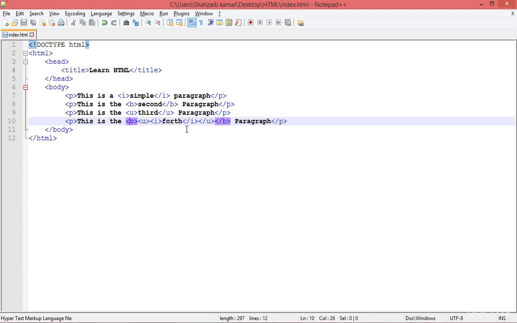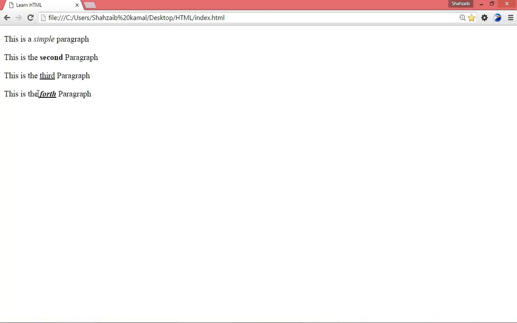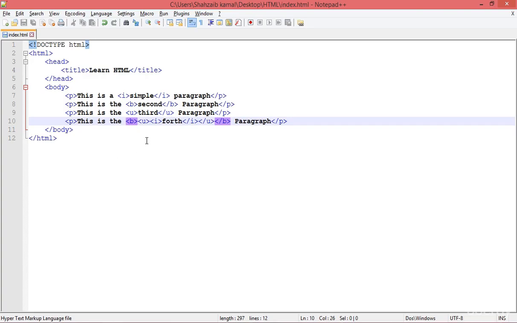The B is on the very first, so it should be on the very last. Okay, the U is in the middle on the left side, so it should be in the middle, and I is at the very right, so there it should be the very left. Okay, so that is going really perfectly. Go to the browser and refresh. Now you can see that it's bold, it's italicized, and it's underlined. So all these major tags and major features are working perfectly.